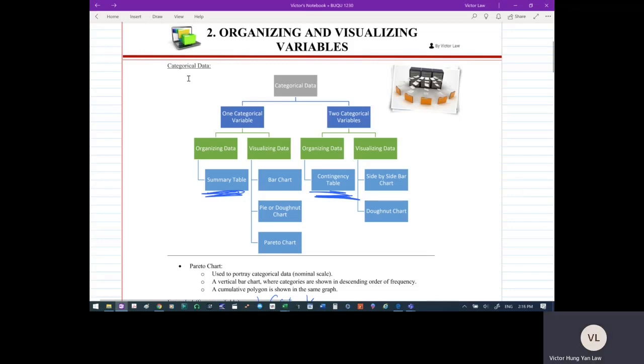For categorical variables, we have one categorical variable and we have two categorical variables. We're going to look at the one categorical variable first, and how we organize it is through a summary table, and how we visualize it is through a bar chart, pie chart, and Pareto chart. I'm sure you have seen what a bar chart and pie chart look like. Pareto chart might be something new to you.